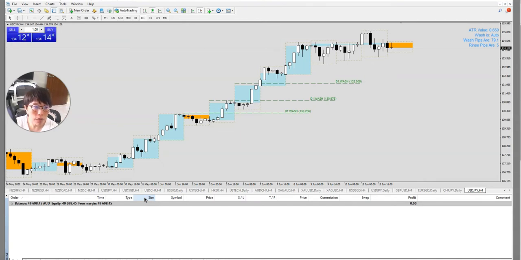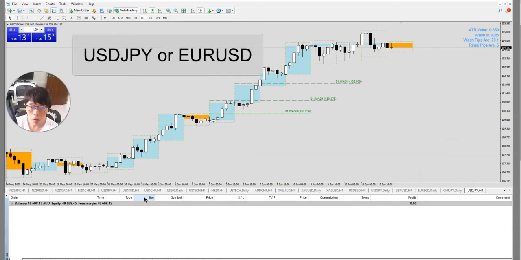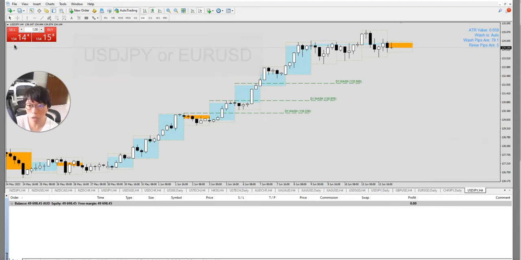First step is to choose a pair that has a lower spread, for example dollar yen or euro dollar. I've chosen dollar yen here because it's a morning trade, and dollar yen would be a little bit more active. If you are trading in the afternoon, you might want to choose euro versus dollar.